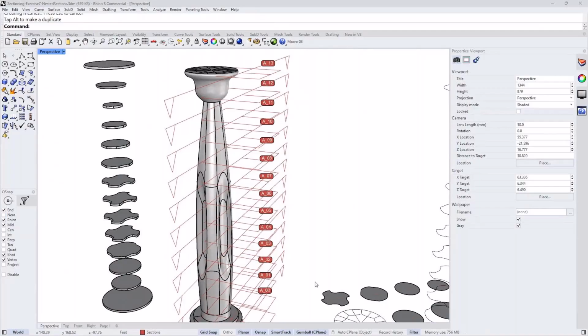Is the distinction kind of clear? You can think of one of them as dynamic Make2D and the other as the Section and Contour commands, but with history enabled. Does that make sense?